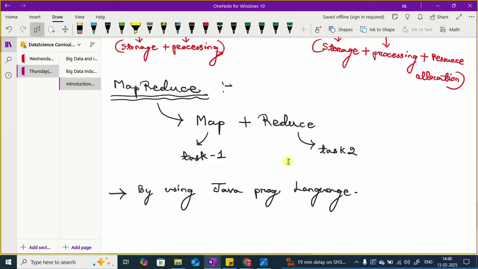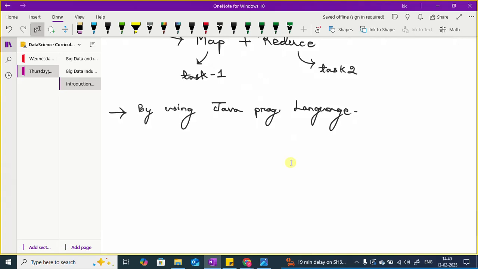Tough in the sense, for example, I want to write a hello world, or you want to print your name. In Python, what happens? You simply write a print statement, like inside the print, let's say India. It will simply print India.